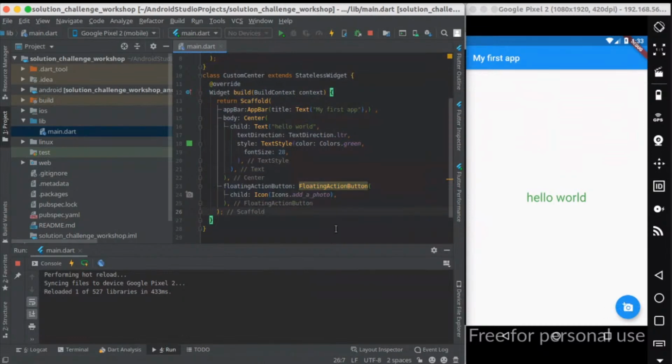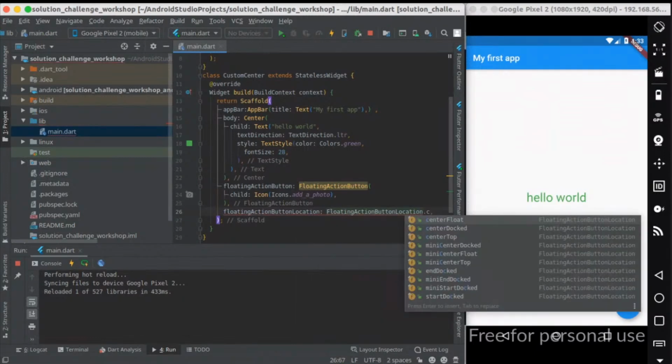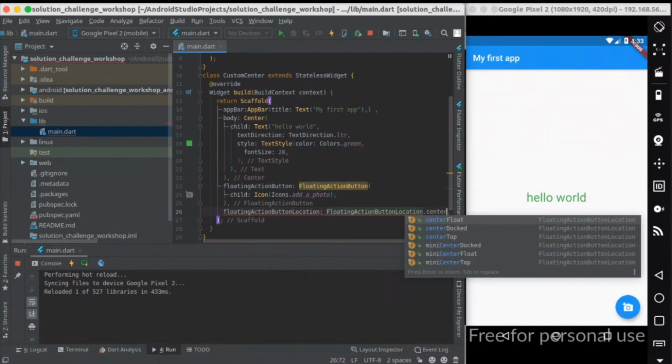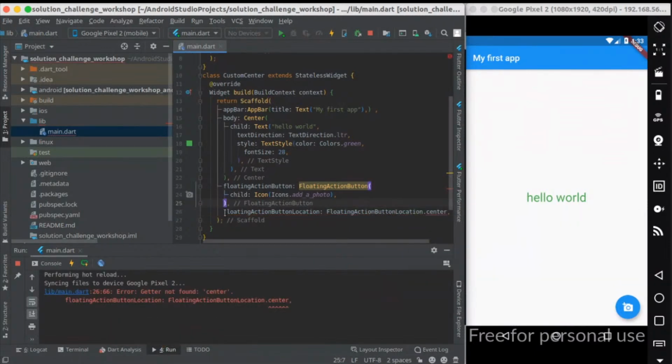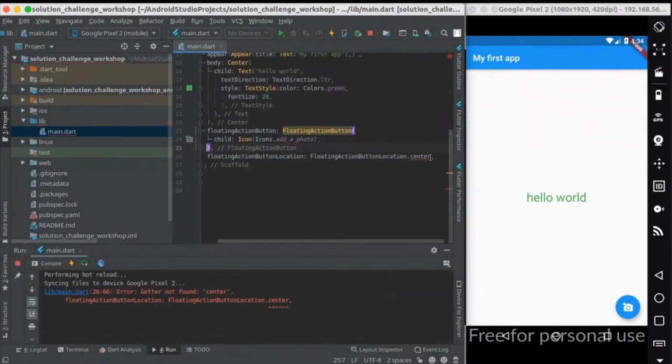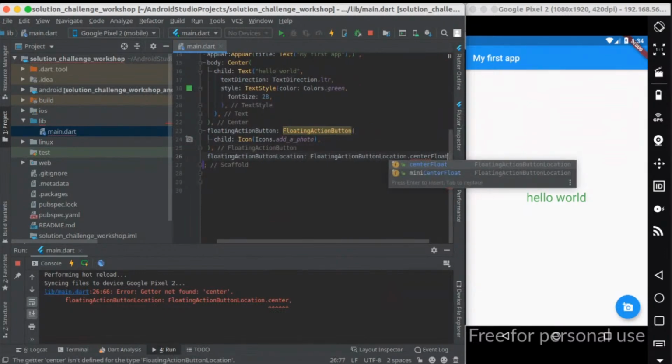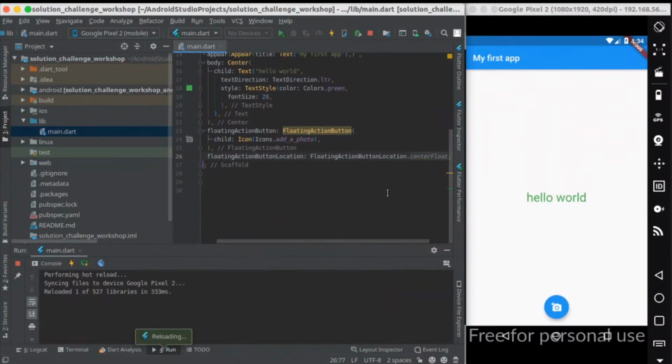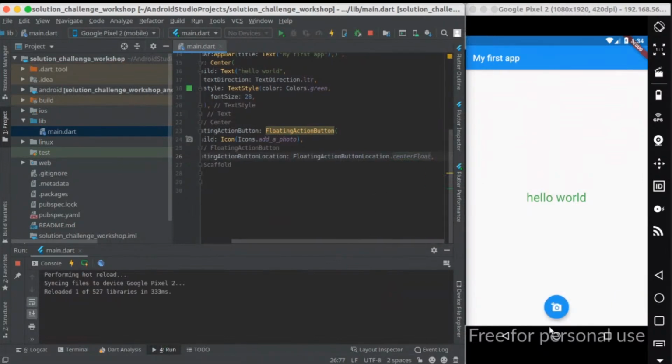See here, this floating action button came here, and we can specify the location of that also. Floating action button location equals to, that's what I actually pressed last time. Dot center. That pen I placed outside on. Okay. It will come to center dock. Now it will come to this place.